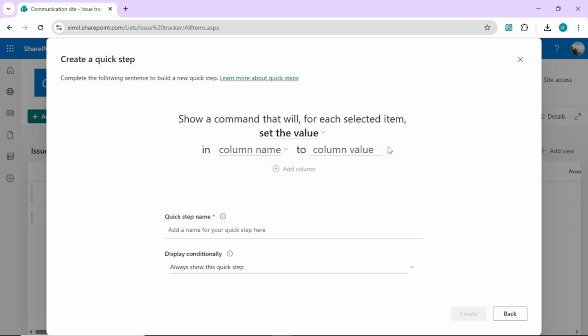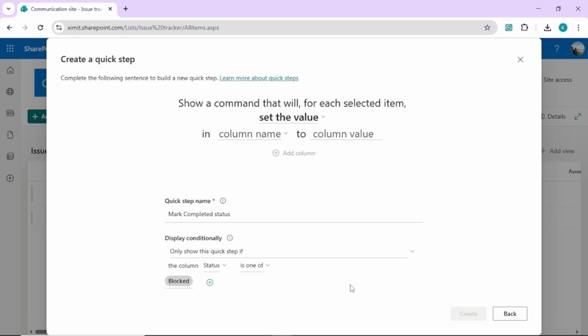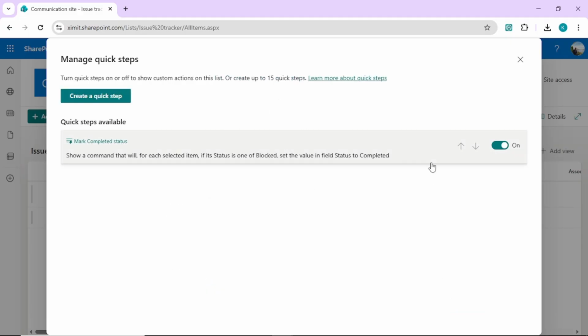And we have set value, which is another action that I can quickly build to set column values based on some condition. For example, for all my blocked issues, I just want to set the status as completed, so I can name it mark completed status, and choose to only show this quick step if the status value is blocked. So I would select all my blocked issues, and in one go I will mark the status to the column value completed.